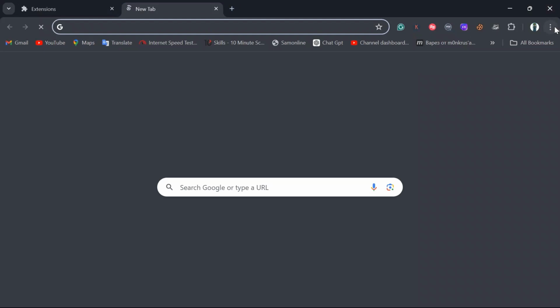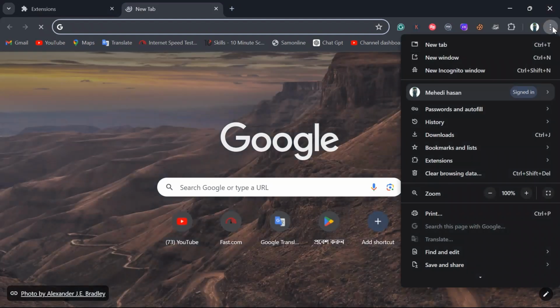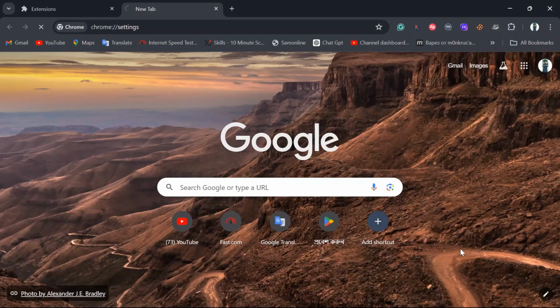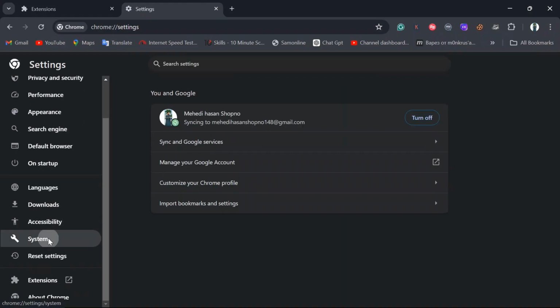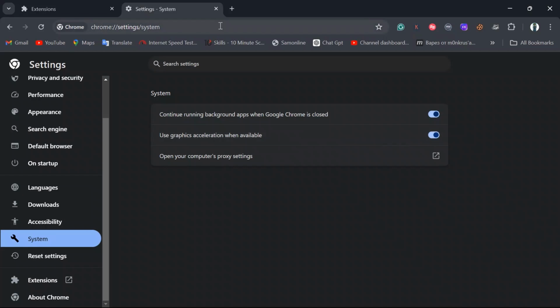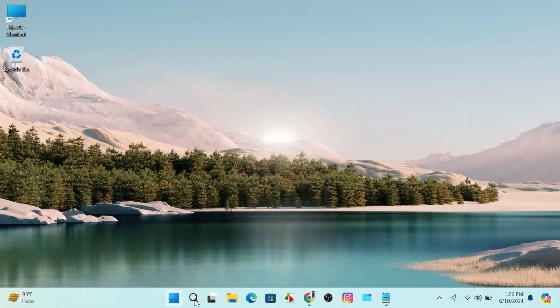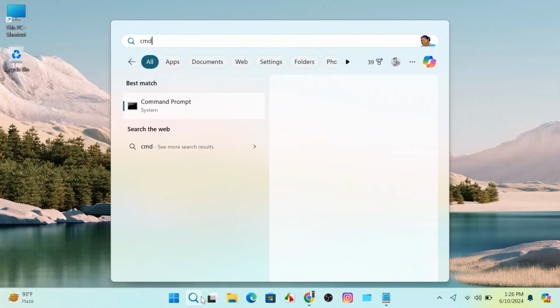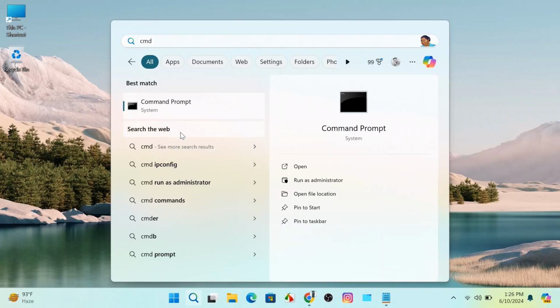After completing this, create a new tab and go to the three vertical dots again and go to Settings. After coming to Settings, go to System, and here is "Use graphics acceleration when available." Make sure it is checked, and then minimize it. After that, we will go to our search option and search for CMD over here, and make sure to run it as an administrator.